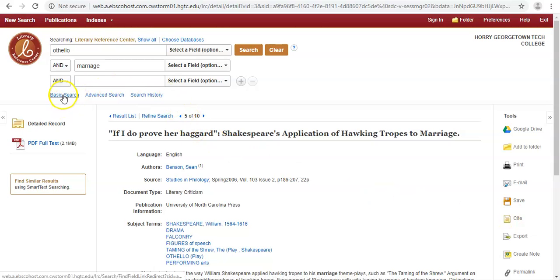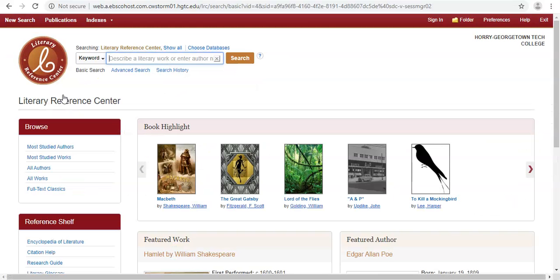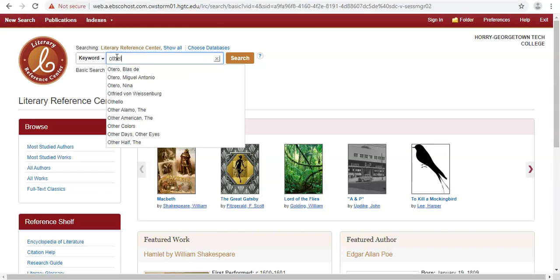Now you may be saying, how do I add in more than one search term if I only have one search box? Here's the basic search page for Literary Reference Center, and you'll notice it actually only has one search box. Previously, we were on the advanced search page, which had the 3 search boxes. So if you encounter a search box that looks like this, as we did in the first 2 databases, if you want to do a more complex search, you can still do it, and this is how you would type in your search.